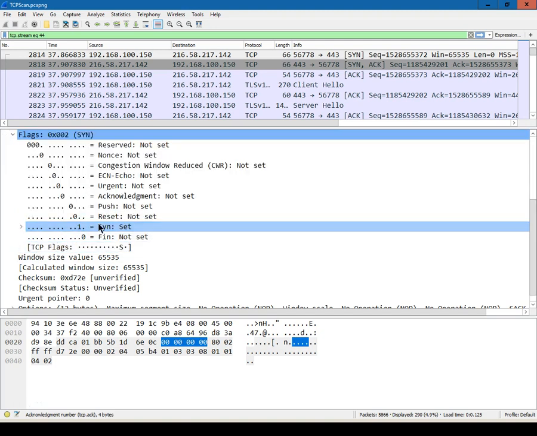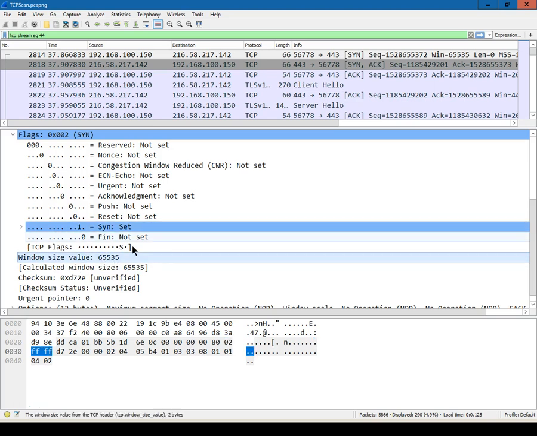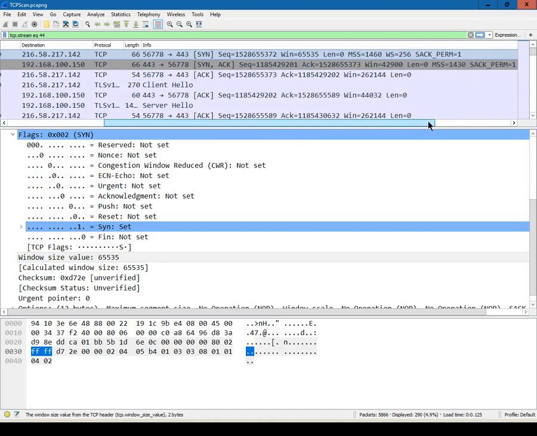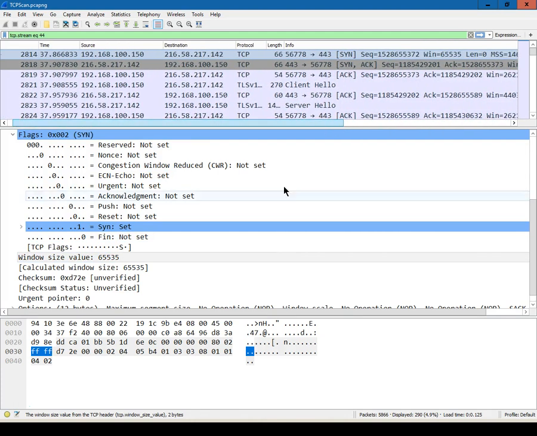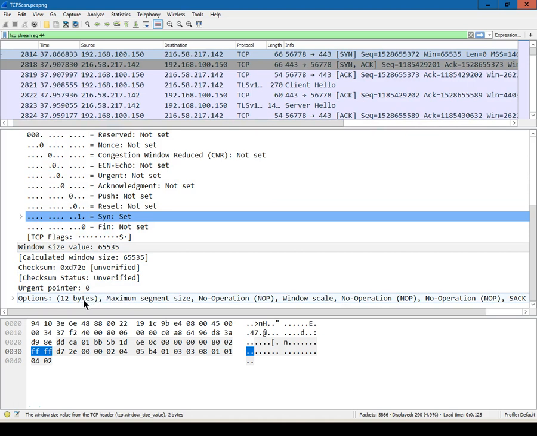Flags are built into this thing, the SYN set. This is the SYN. There was no data in a SYN packet, obviously. It's called the phantom byte. That's why it increments by 1 in the SYN and the SYN-ACK and all that stuff. Window size, 65,535. How big are we going to make the window, the sliding window, so that we can send the data as we go down it?